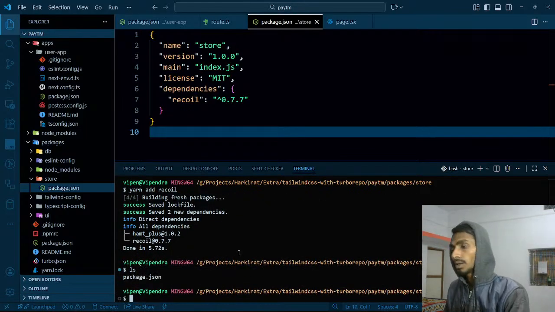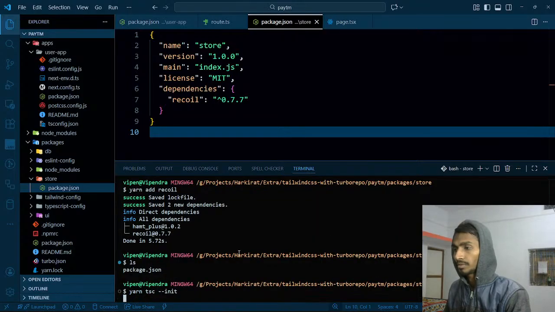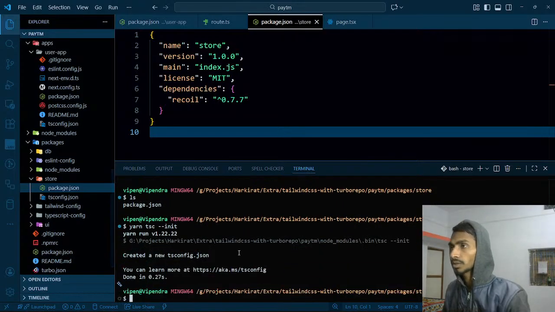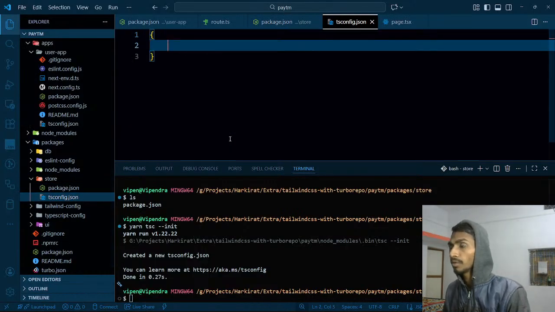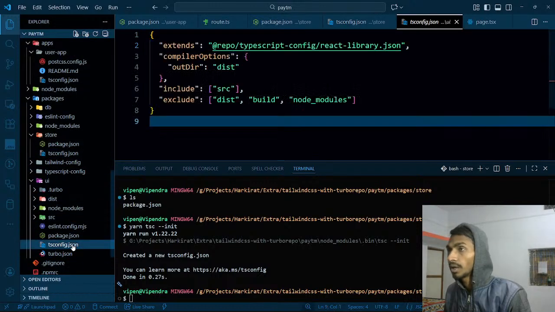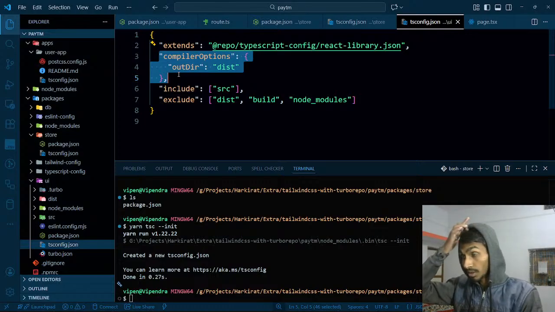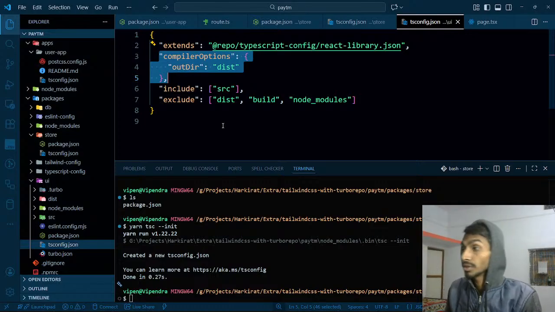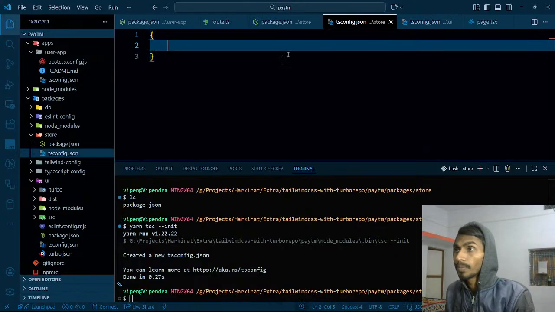ls, yarn tsc init. Okay, ts config is here. That's it. Delete everything from here, and then I will extend it, and the thing is that when I'm extending UI, if I have a look at over here, it is simply saying that compiler options, it is setting to list. Same thing I have to do over there as well. I'd better just copy the whole thing, then paste it over here.